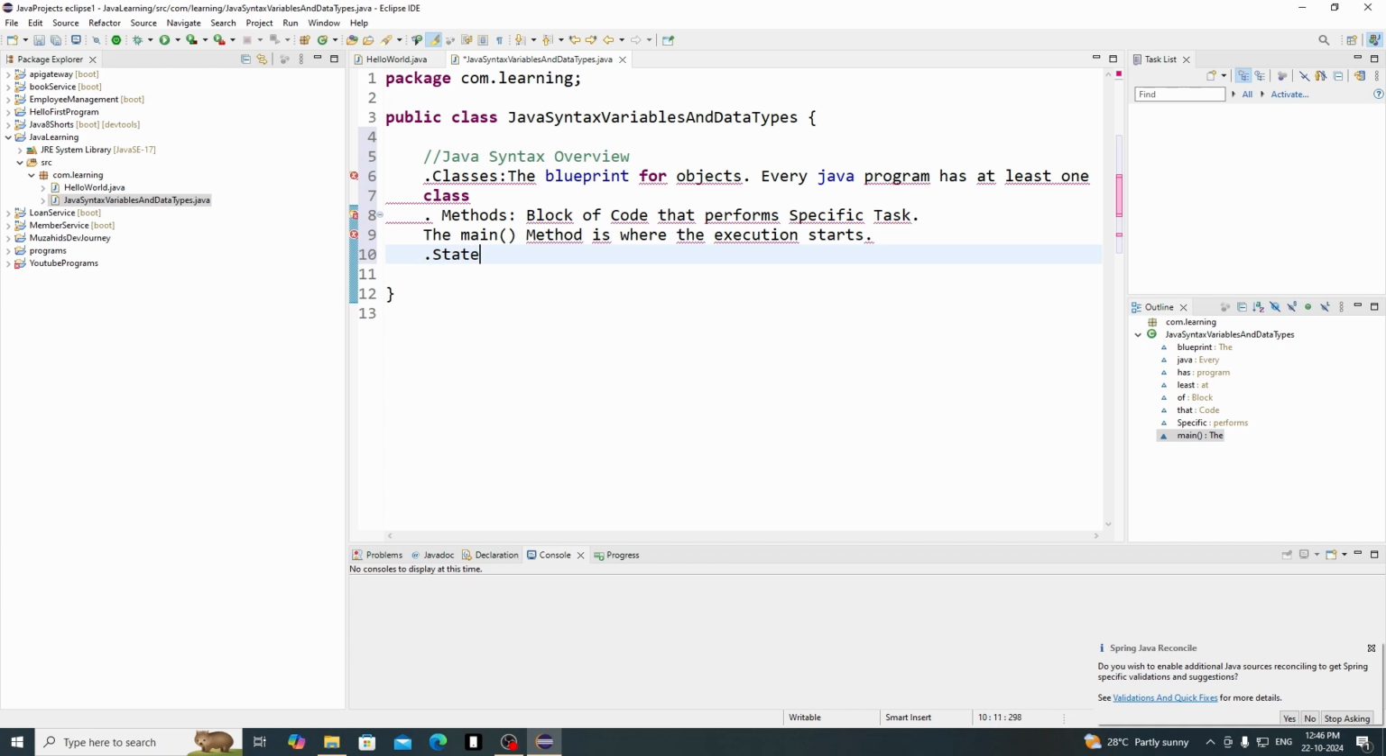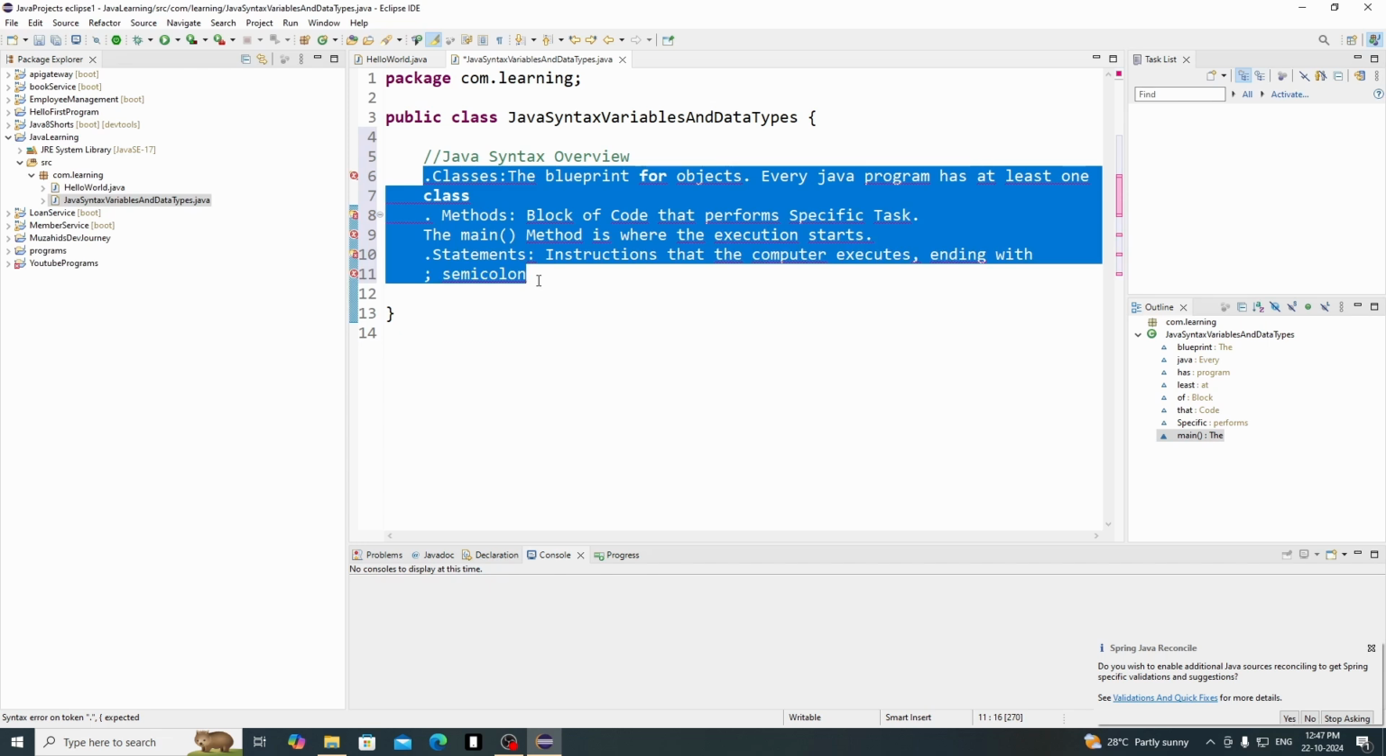Next, statements. Statements are instructions that the computer executes, ending with a semicolon. I will comment out this one.